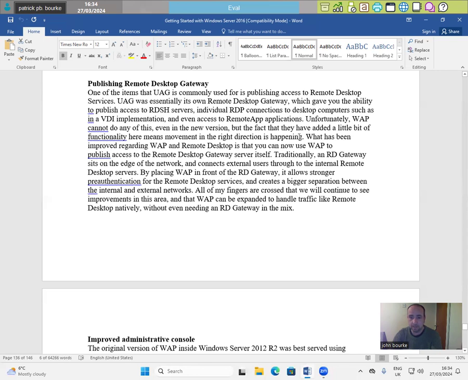But the fact that they have added a little bit of functionality here means movement in the right direction is happening. What has been improved regarding WAP and remote desktop is that you can now use WAP to publish access to the remote desktop gateway server itself. Traditionally, an RD gateway sits on the edge of the network and connects external users through to the internal remote desktop servers.